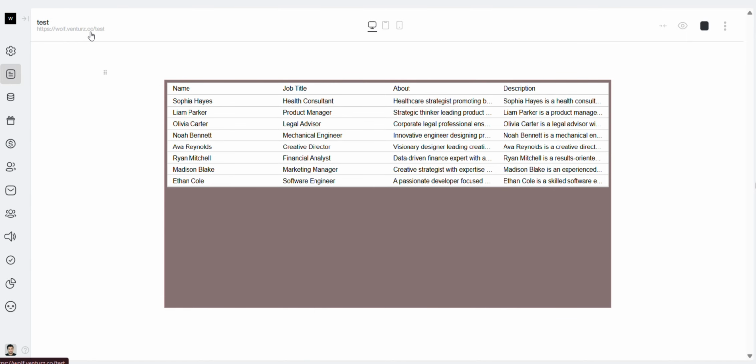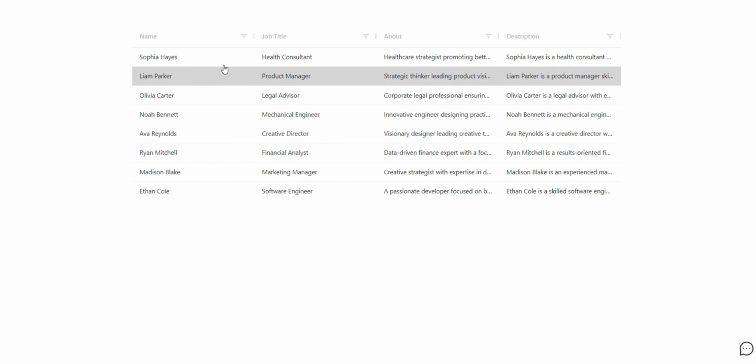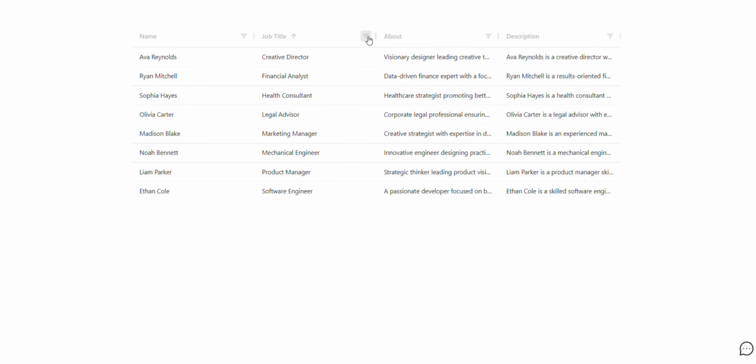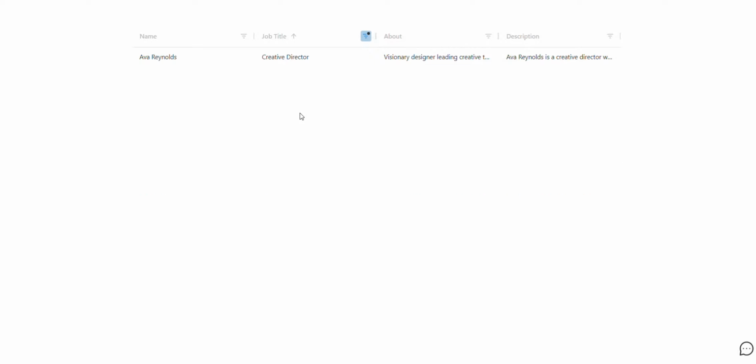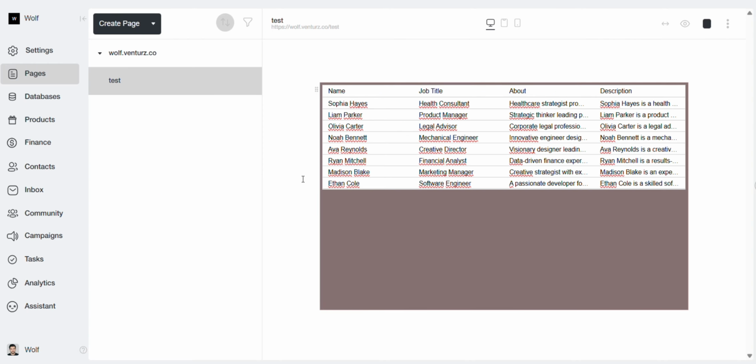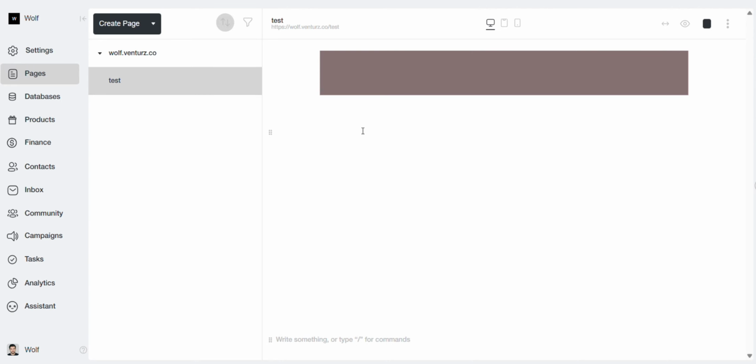Let's look at what your users will experience on the live site. When you publish the page, your visitors will see a live, interactive directory. They will be able to search within the directory, and they can filter the data to find specific values or information they care about. So instead of a static table, they get a smart, searchable directory that is always connected to your database.